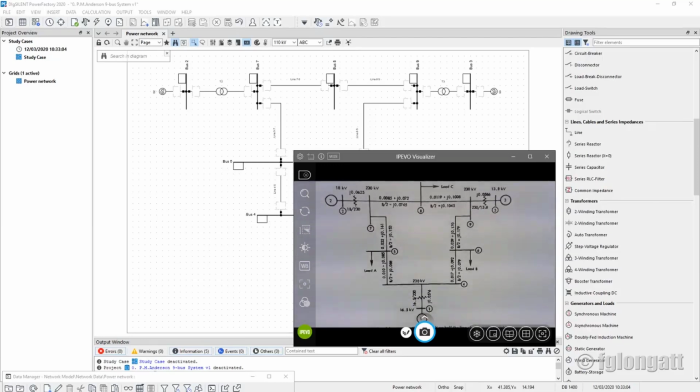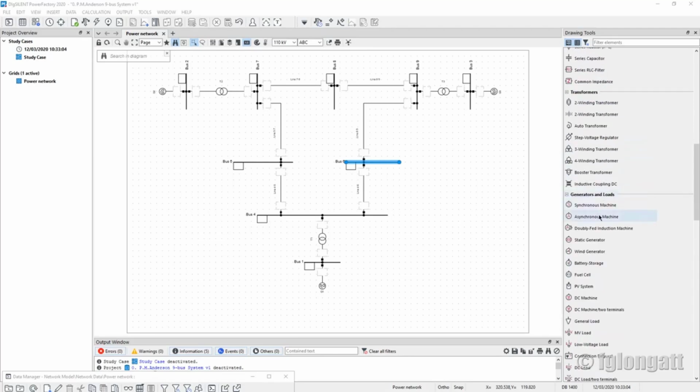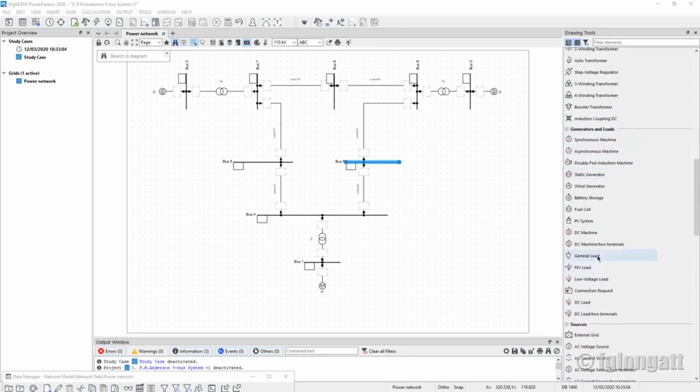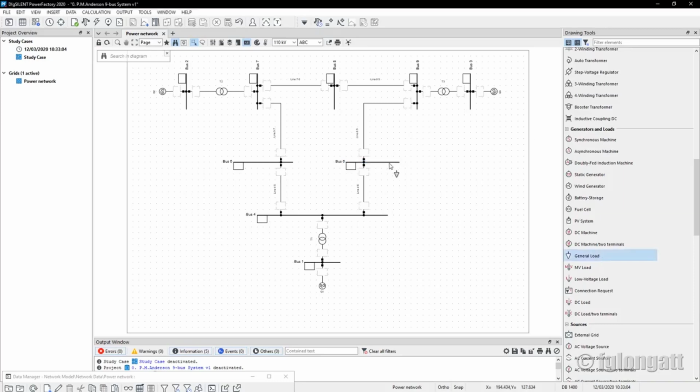What I will do now is find the loads, and there are a few different types of loads. There are medium voltage loads, there are low voltage loads, there are general loads, okay? In this power system analysis course, we are not using medium or low voltage loads. In this course, we are using only general loads, okay? For that reason, click here, load, and one more load, okay?